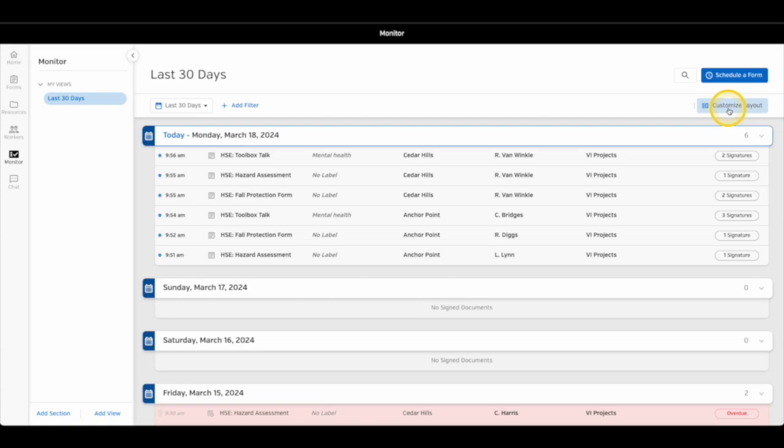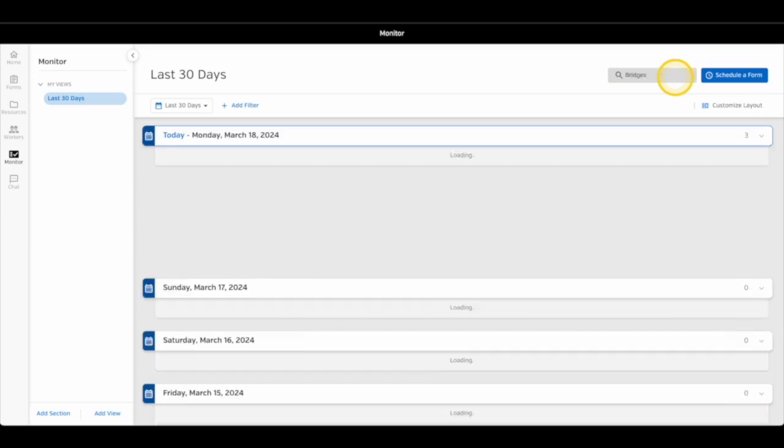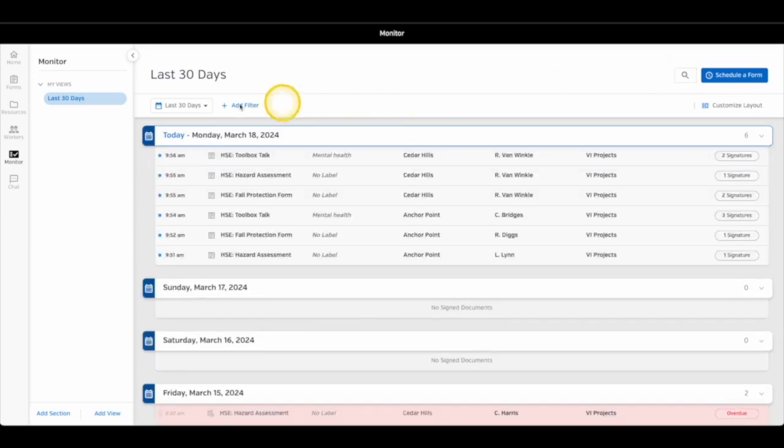But before we get too far into all the different criteria options, I want to highlight the search bar at the top of the page. You can use this to search for form names, worker names, location names, and even the data in the label field of your documents.